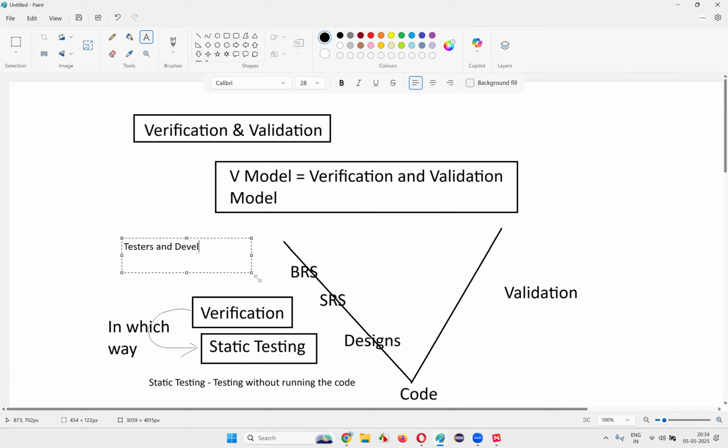Testers and developers, according to the type of the thing you are verifying, either testers or developers will perform it. Anyone. It can be tester or developer accordingly who performs verification. Don't think that only the testing team will perform the verification. This BRS document can be verified by the testing team. SRS document can be verified by both the testing team and development team.